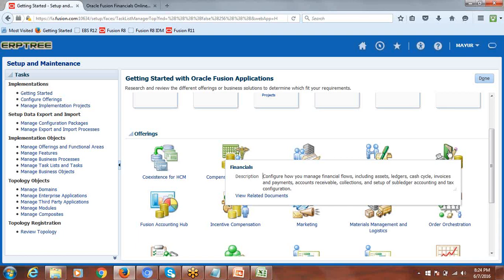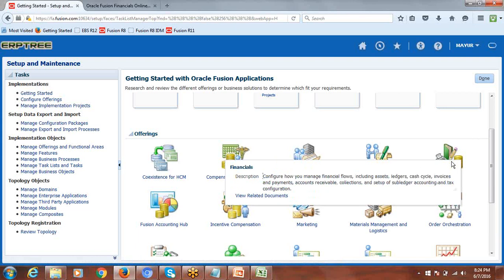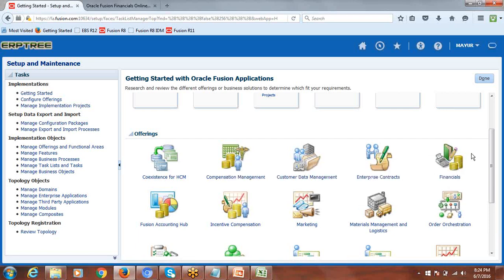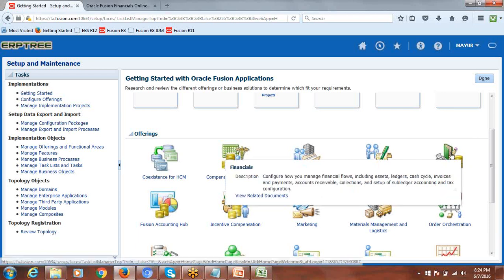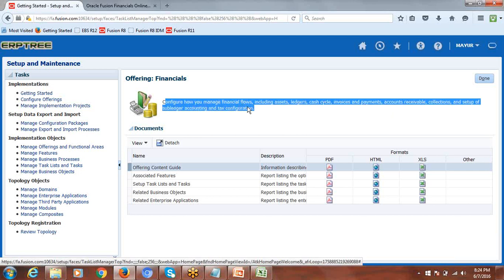Okay, if you want to get more information on this offering, just click on it, or else here also we have an option. Once you place the cursor here, we have one hyperlink called View Related Documents. You can click on this hyperlink, or else directly you can double click on this offering, then it will open up the relevant documents we have for the offering, the same as the description the system is displaying.